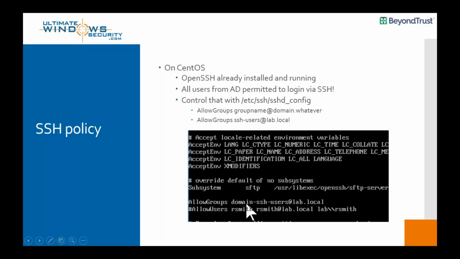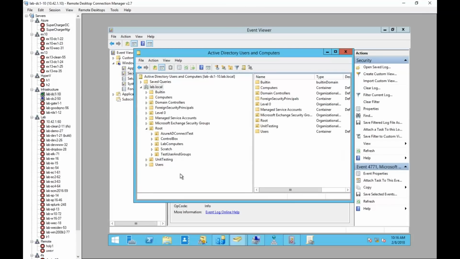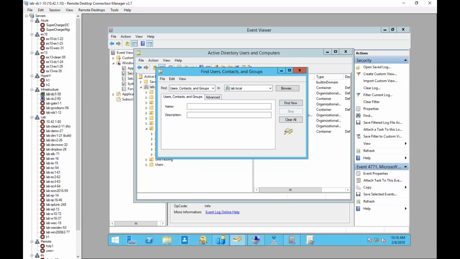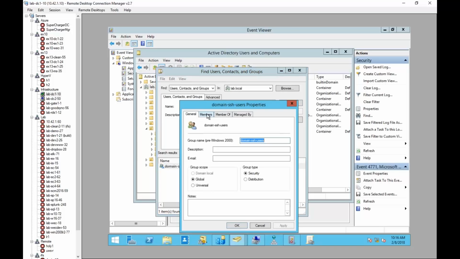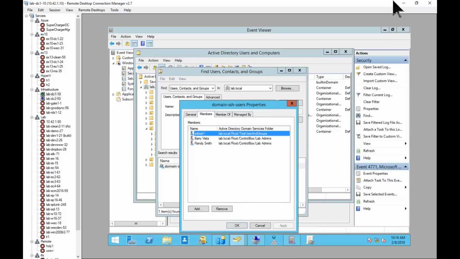We created a group specifically for this in our lab domain. So our Active Directory domain is lab.local. So we're saying AllowGroups domain-ssh-users@lab.local. And just so you can connect the dots, let's go over here to Active Directory, and I'll show you that group. There you go, domain SSH users, that's my group, and as you can see, there are some members there.